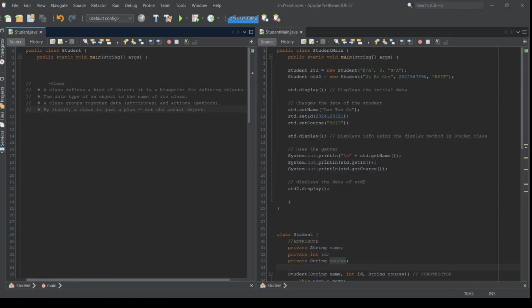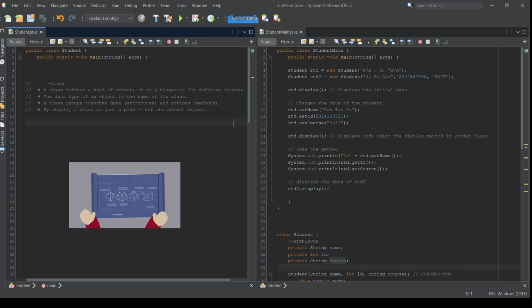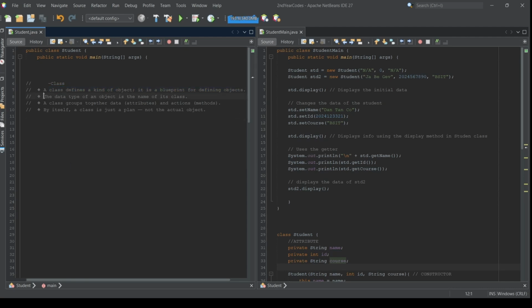Alright, now that you've got the idea of what OOP is, let's move on to the basic concepts that make it all work. Let's start with the class. A class basically defines a kind of object. You can think of it as a blueprint. And here's something important. The data type of an object is the name of its class.